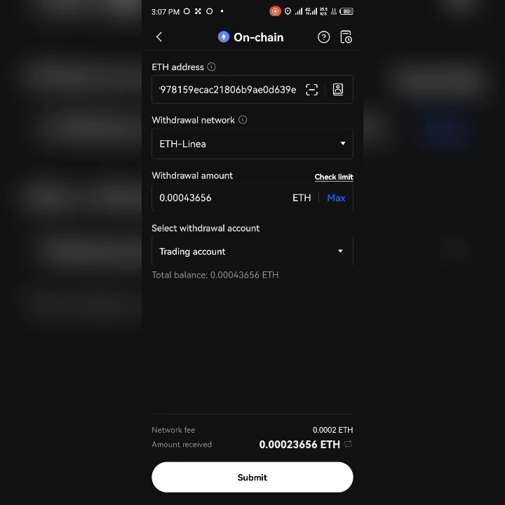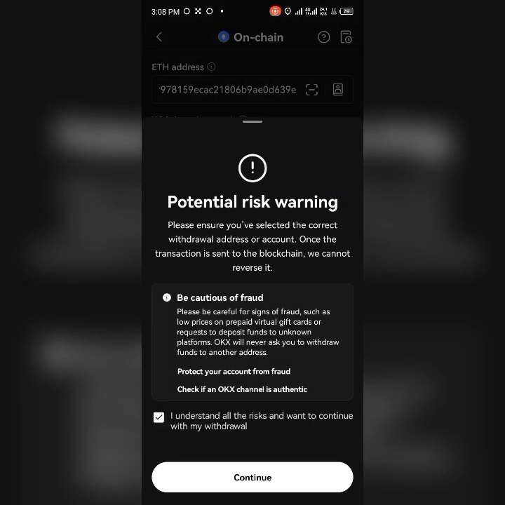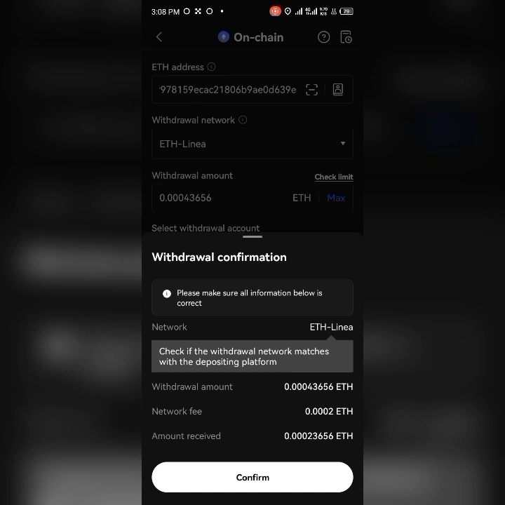Now I'm going to send all the Ethereum I have. So I click on max. That's just the little I have. I just bought for the sake of this video. Then click on submit. Alright, we agree to terms and then continue. So right here, once you confirm that the address is correct and the fees and you are satisfied with that, then hit on confirm.